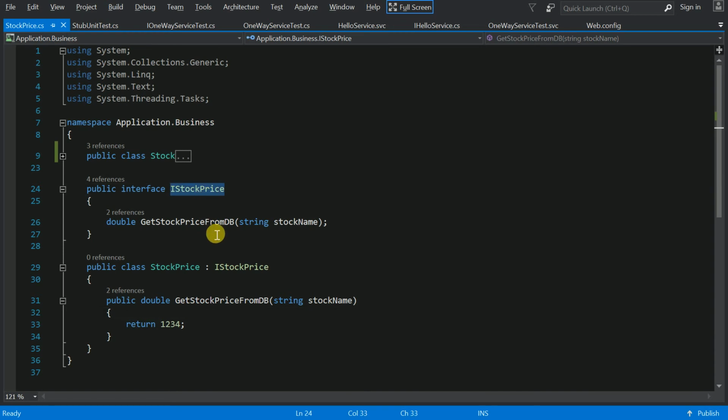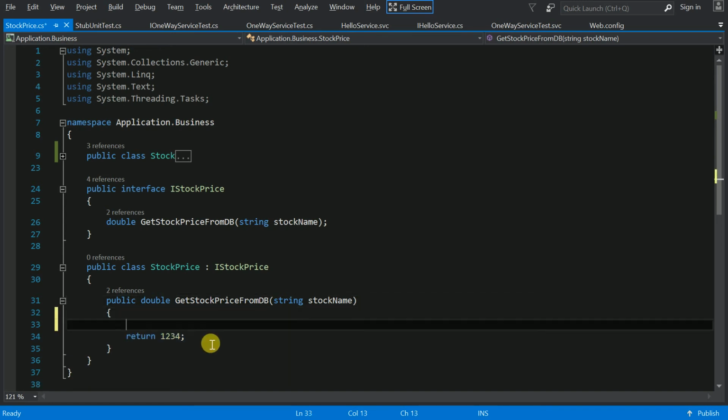Okay, this is the iStock price class, in which I define a method and have implemented get stock price, and it is statically returning some values. Assume that this value is coming from an external source.